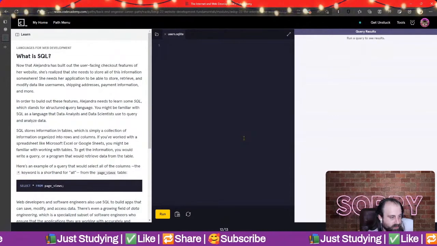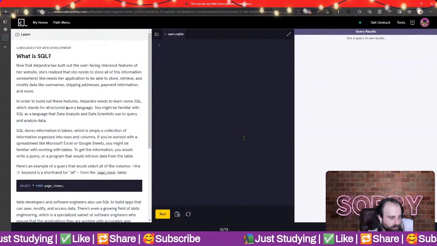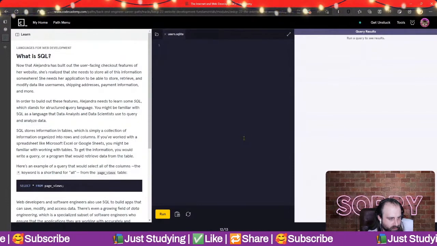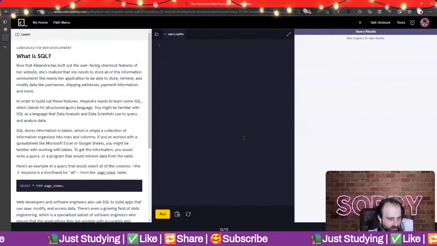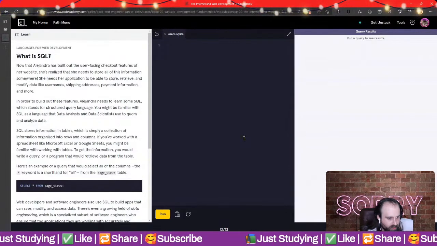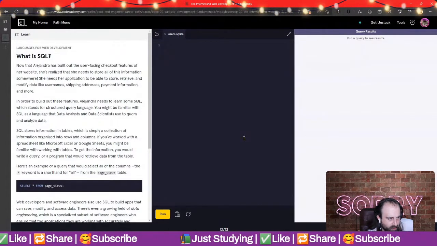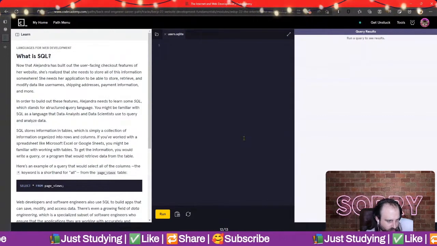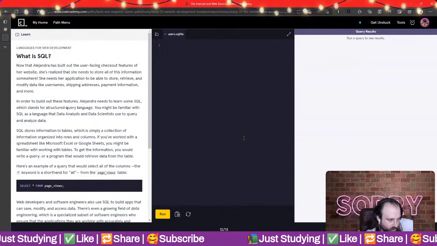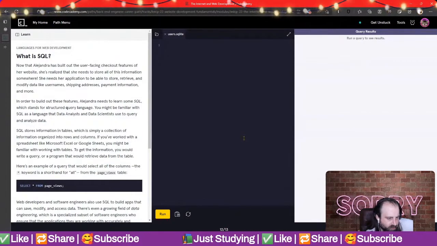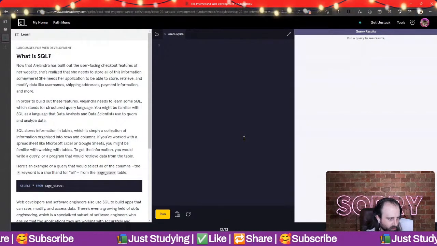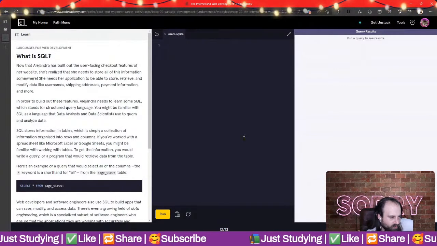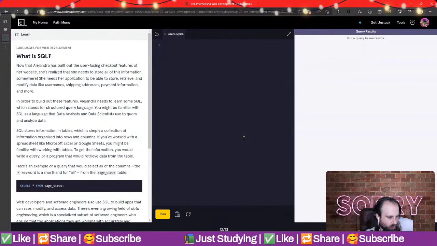What is SQL? Now that Alexandria has built out the user-facing checkout feature of her website, she's realized that she needs to store all the information somewhere. She needs her application to be able to store, retrieve, and modify data like usernames, shipping addresses, payment information, and more. In order to build out these features, Alexandria needs to learn some SQL, which stands for Structured Query Language.